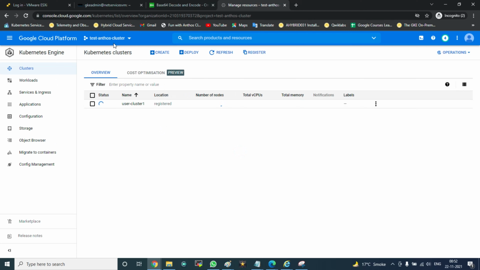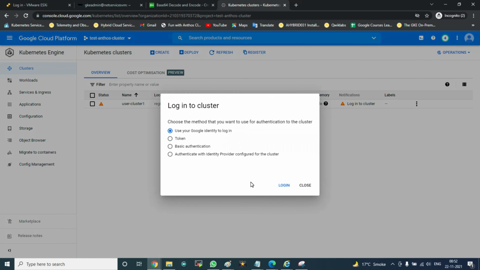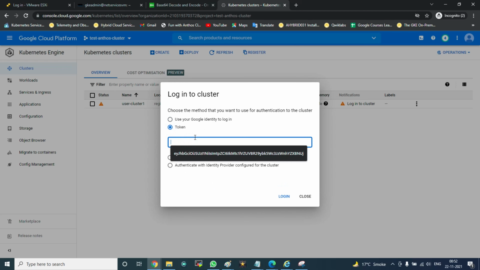and then you have to log in to your GCP account and move under the Kubernetes cluster. This cluster I have created right now, and let me log in. You have these four options available. I am logging in via token.